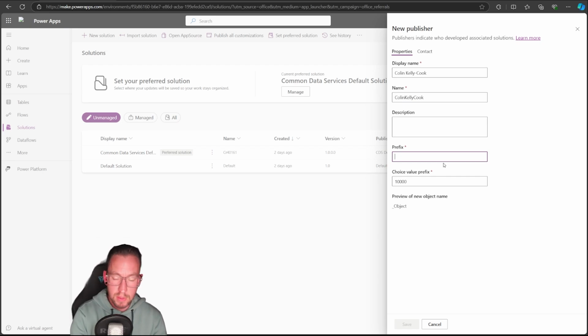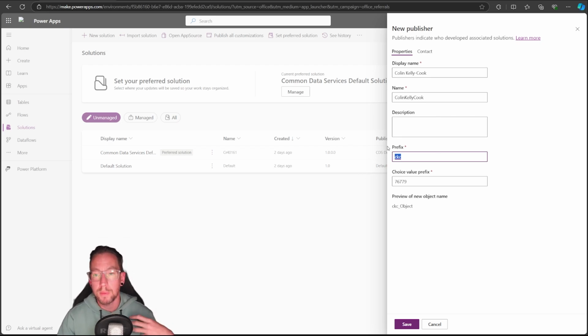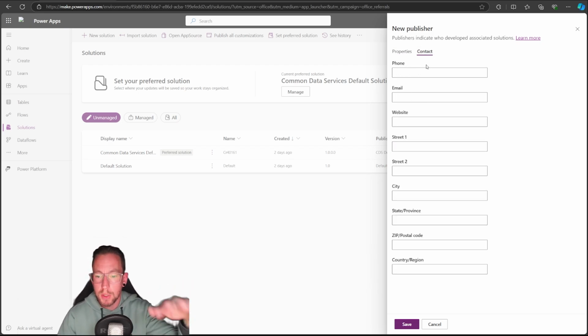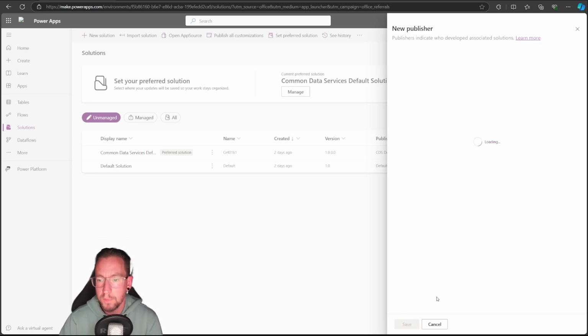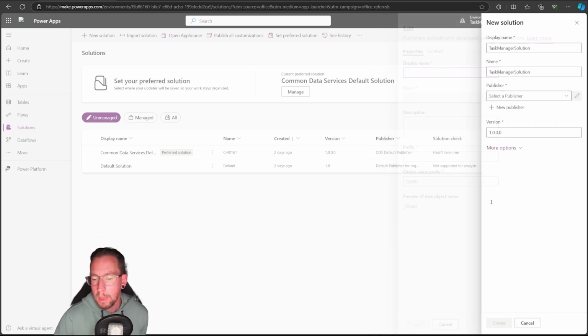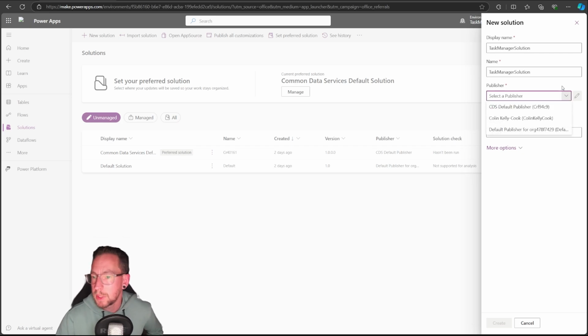And the prefix, this is the prefix of everything we build, remember? So I'm going to put CKC. So everything that I create is going to have CKC underscore name of the field, name of the table. So we'll always be able to recognize that it was me that built them. This means that when I export it as well, so when you guys get it, you'll see that I was the original publisher, and you can put contact information in there. Go back to this, we're going to click save. And now if we select publisher, you'll be able to see Colin Kelly Cook's publisher.